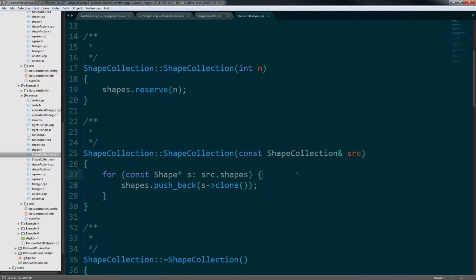I get down to my copy constructor, and you can see a range-based for loop. One of the reasons I chose the vector, so I can use a range-based for loop. Now what I want to do is, for every shape in my source shapes vector, remember, in a copy constructor, you want to copy the source data and perform a deep copy, providing a separate yet identical set of data.